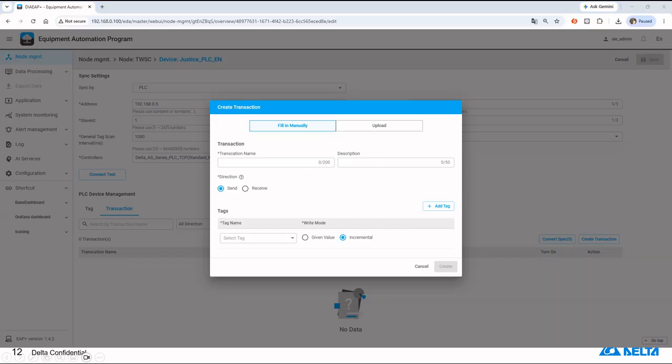So here you can see the first one I choose is encryption status, and here has the send and receive. In the send, you need to choose the tag, and it has two write modes. One is the given value and one is the tag value. So if you want to give the value, you can choose this one.